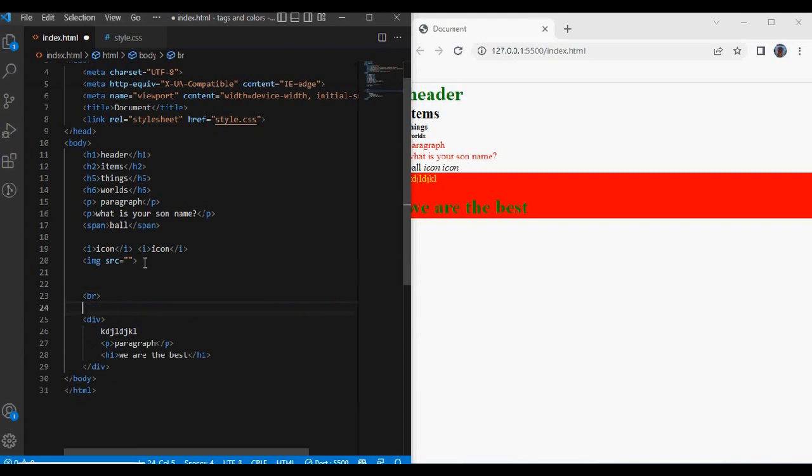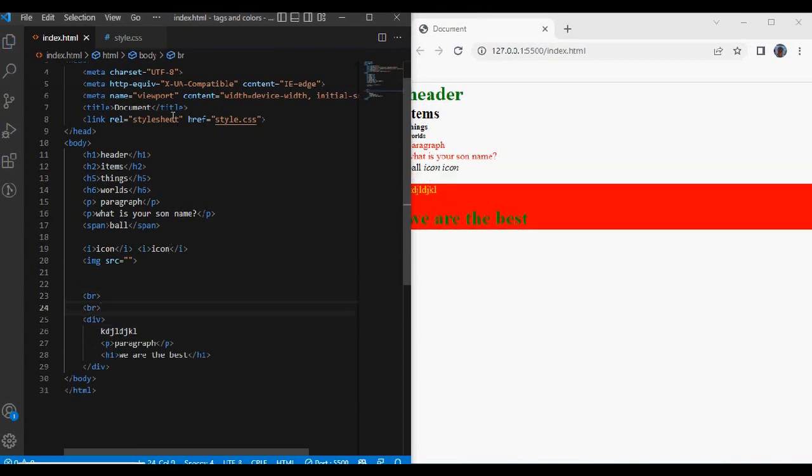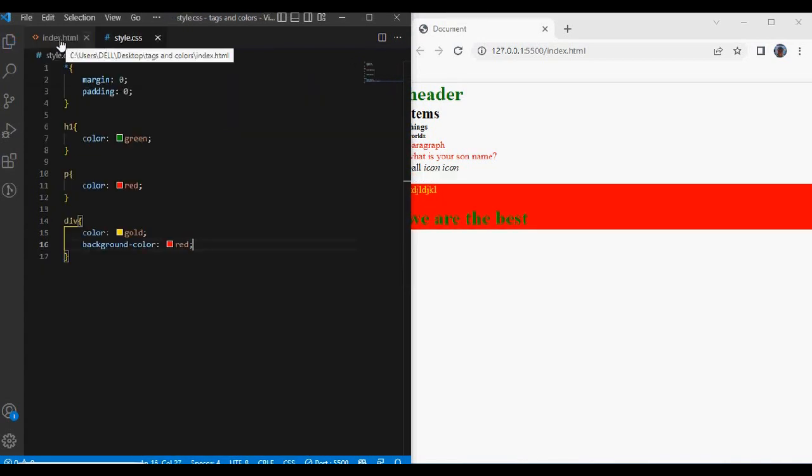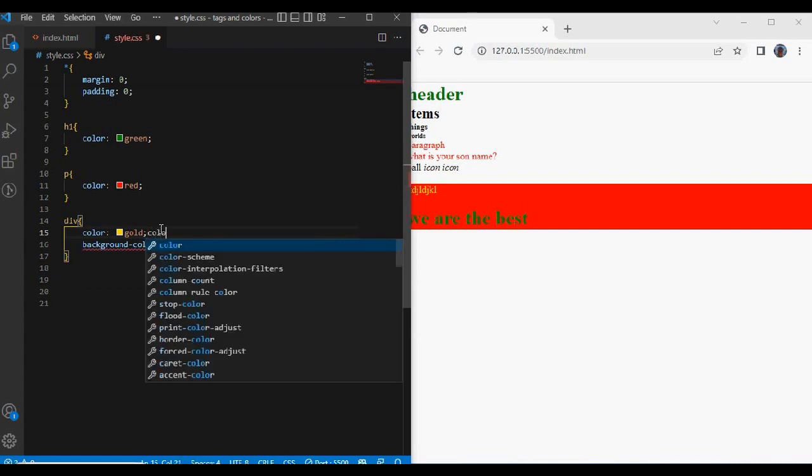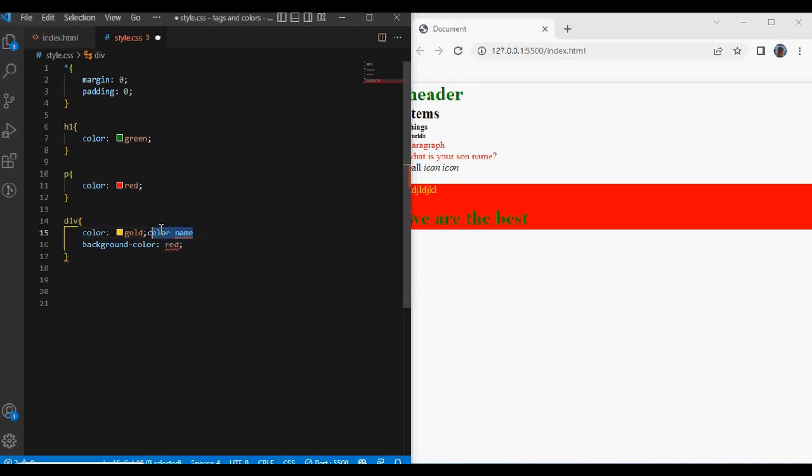The BR tag, which is the break tag, is a block element. When you put a break tag, even if there's an inline element, the break tag is going to break them and bring them on a new line. That's like a block element. So let's comment that out.